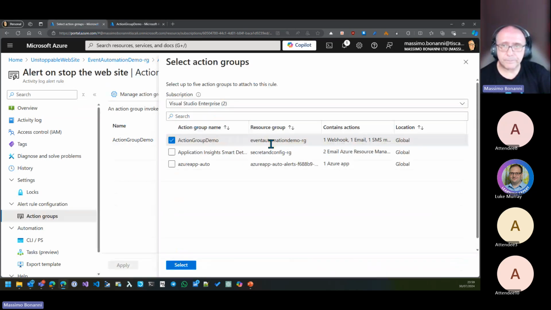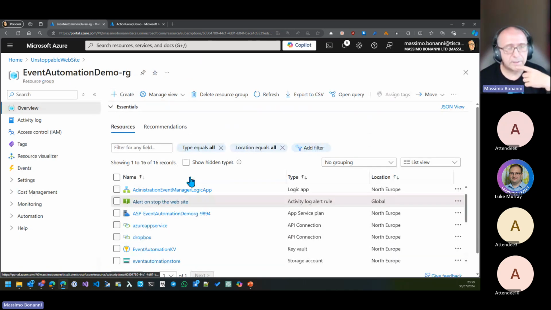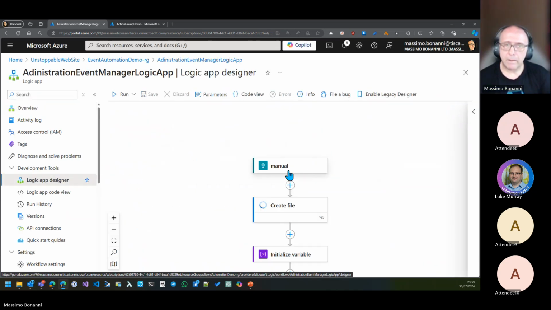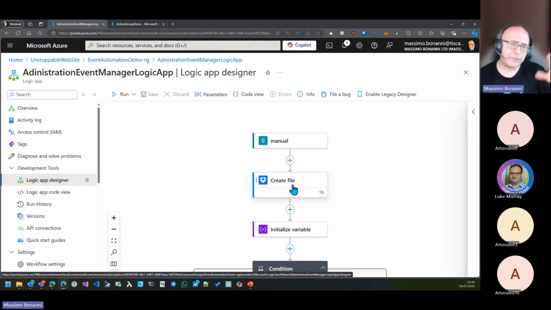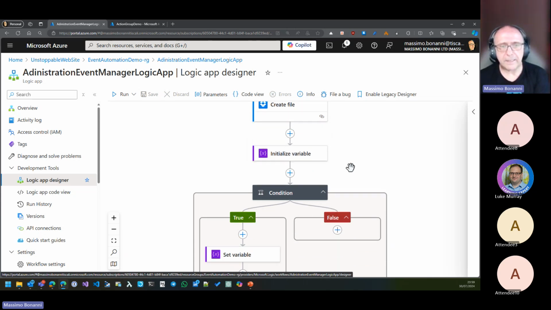Back again. So this is the action group and the alert: when the log stop website succeeded arrives in the monitor, it calls the webhook, sends an email, sends an SMS, and the webhook is this Logic app, just composed by the endpoint. This is the REST endpoint that will be called. I create a file also in Dropbox, but this is a demo, just a test file. So I have a connector for Dropbox.